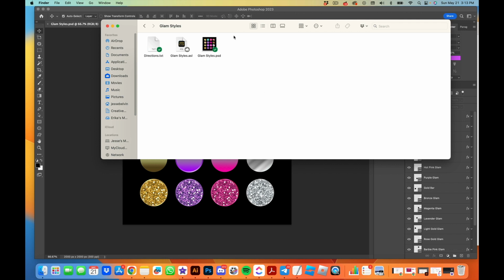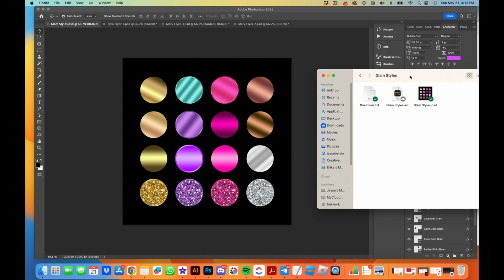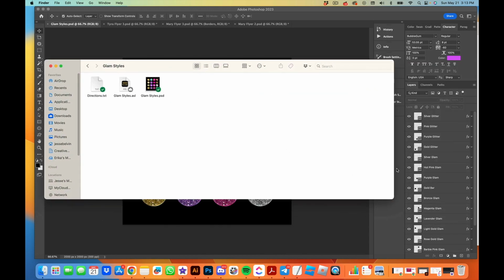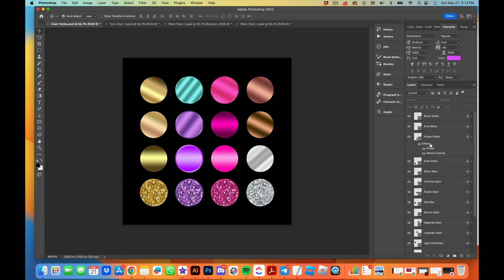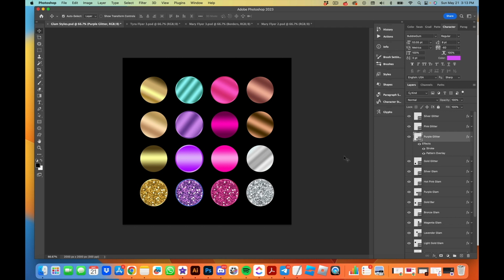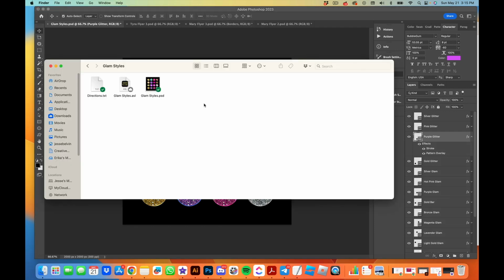I provide you this awesome PSD file, this Photoshop file, if you're the type of person who likes to just take a style, right click and copy that style, and then apply it to the layer that you want. First, let's talk about how to install this ASL file.